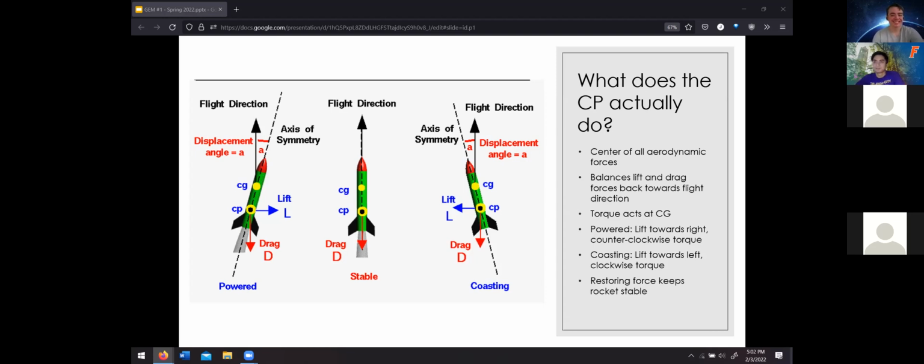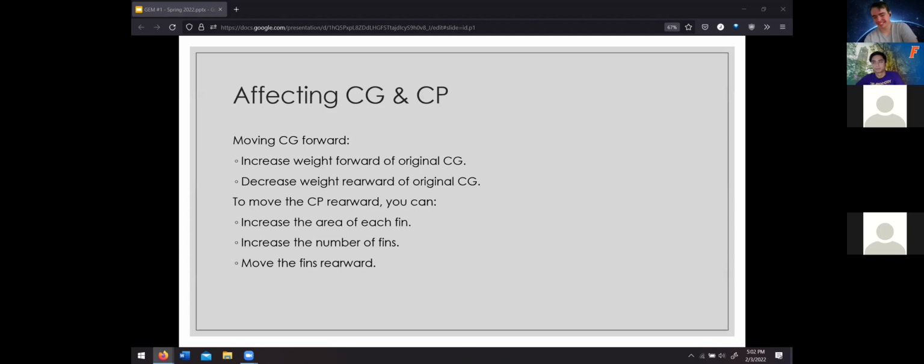And then in the next slide, there's a couple of ways that you can affect both your CG and your CP, which you're going to have to take into account when designing your own rocket. Moving the CG forward, there's basically two standard ways of doing it. You could increase the weight in the forward section, forward of the original CG, which will push your center of gravity forward, or you could decrease the weight in the back part of the rocket where your motor stuff is. But we don't really touch that right now because there's not much to an L1 rocket that you could change back there.